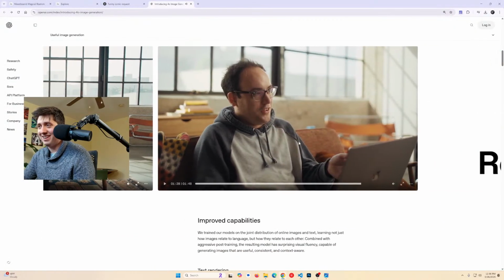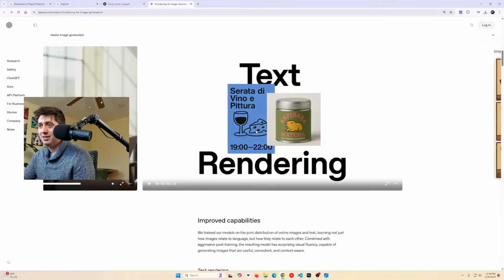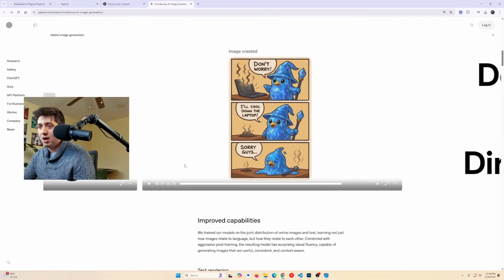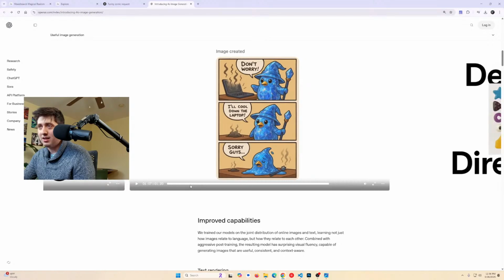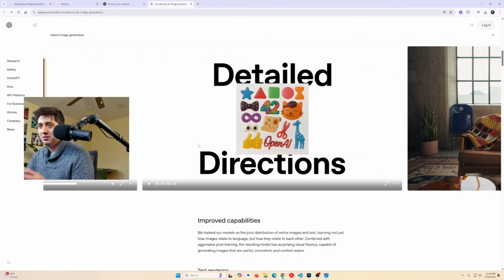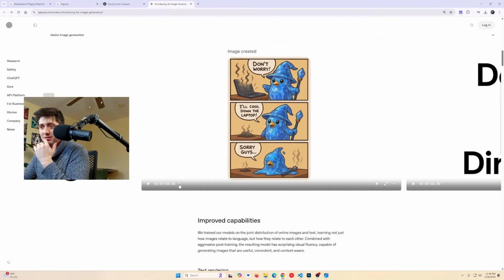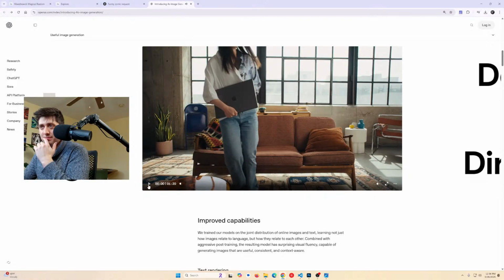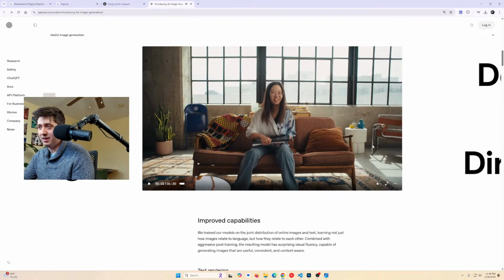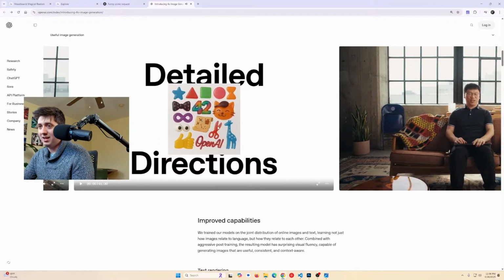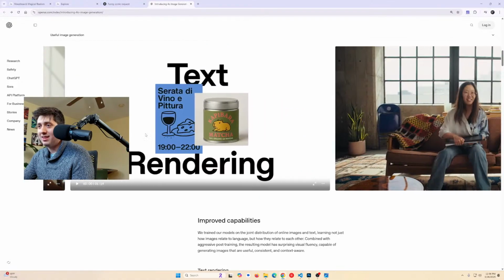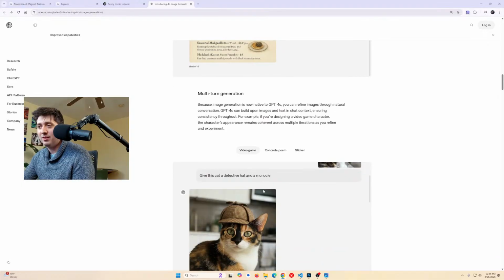Okay, what else haven't I understood that it's able to do? Text rendering, we know. This was dealing with the consistent character one. Detailed directions we've looked at. Okay, I think that's most of the ones that we've played around with.